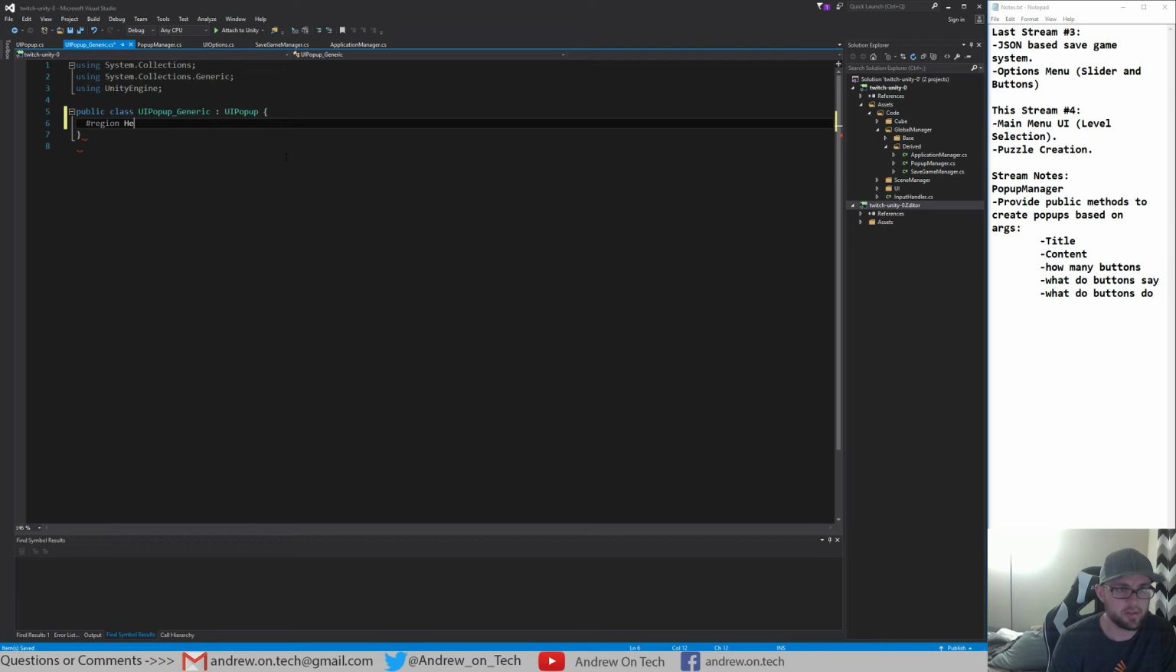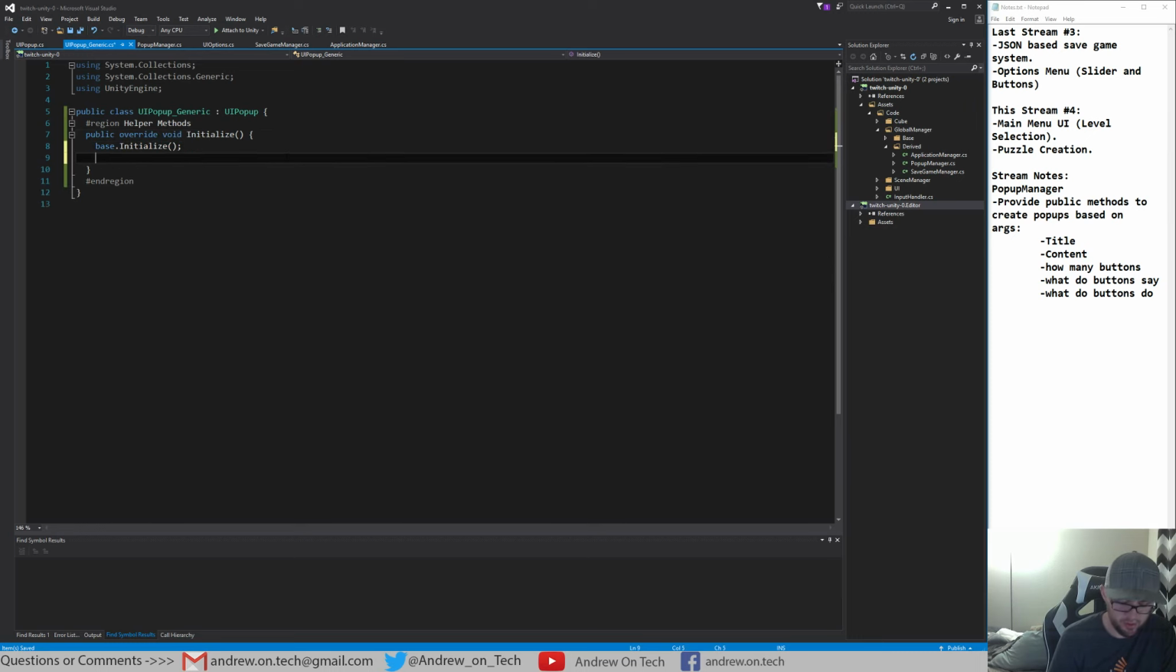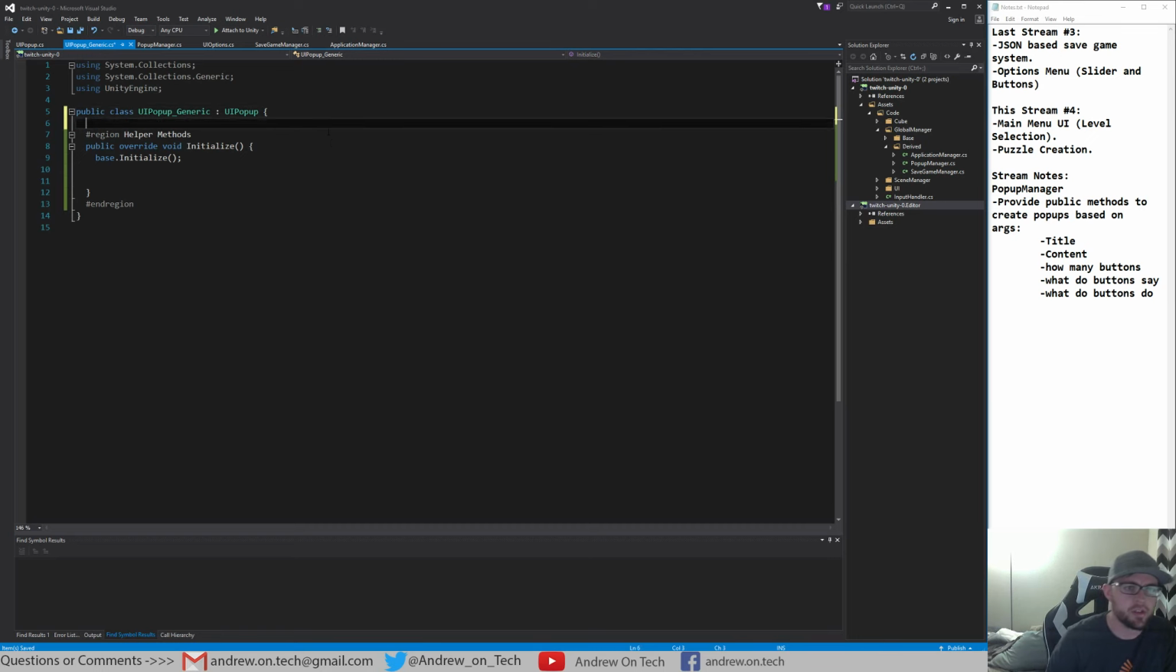So let's go helper methods. But the main thing we need to do now is figure out how to initialize this pop-up. Like, what do we actually need to do? So we can call the base. Let's find the base. So we can do that for now. But okay, so we need to set the title. We need to set the content. And we need to set up the buttons effectively. So the first thing we're going to need to do is we're going to need to.